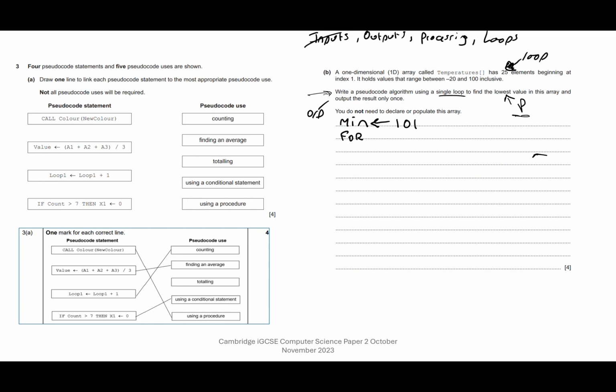I can't remember the mark scheme, but sometimes in the mark scheme there may be marks for using correct identifiers or correct names for everything. Now, I is a variable that the loop uses to store the current value of the loop. In this case, it'll start off at 1, then it'll be 2, etc, etc. So I'm just going to call it, because we're looking at temperatures, so I'm just going to call it temp.